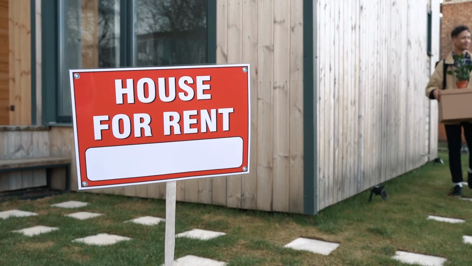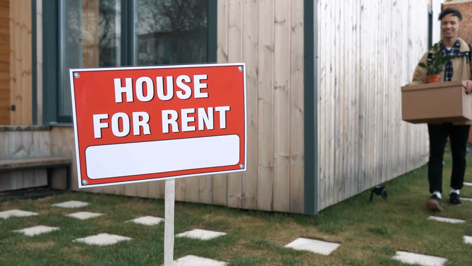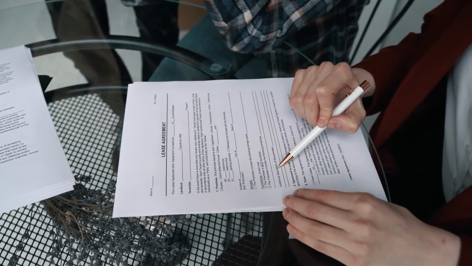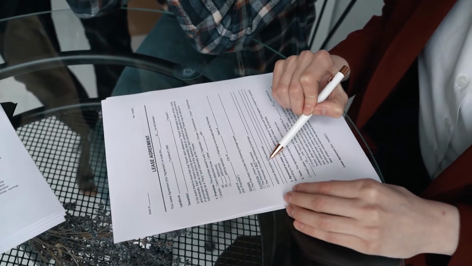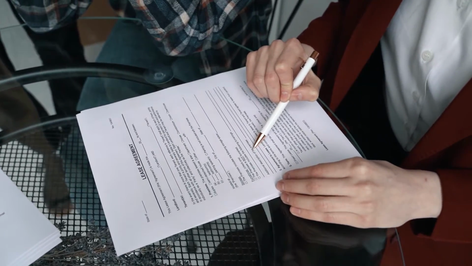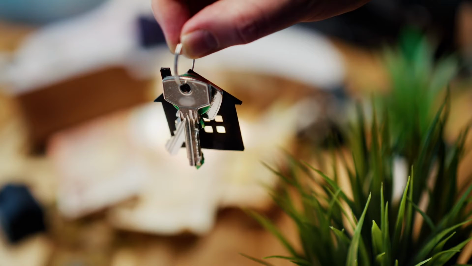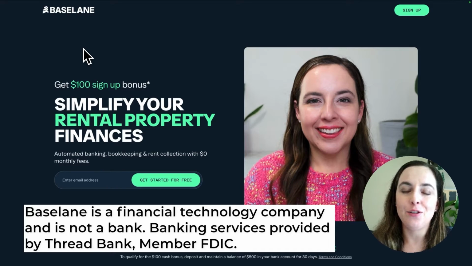I am starting a rental property business, and I've discovered that most landlords are spending a lot of time juggling up to 9 different tools to manage their properties. This does not sound like the dream that I had in mind because I do not really want to become a full-time property manager. So I set out to find an easier way, and I found Baselane.